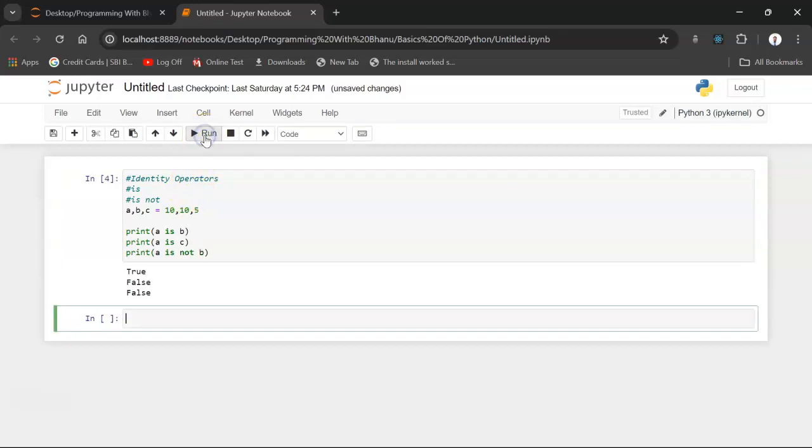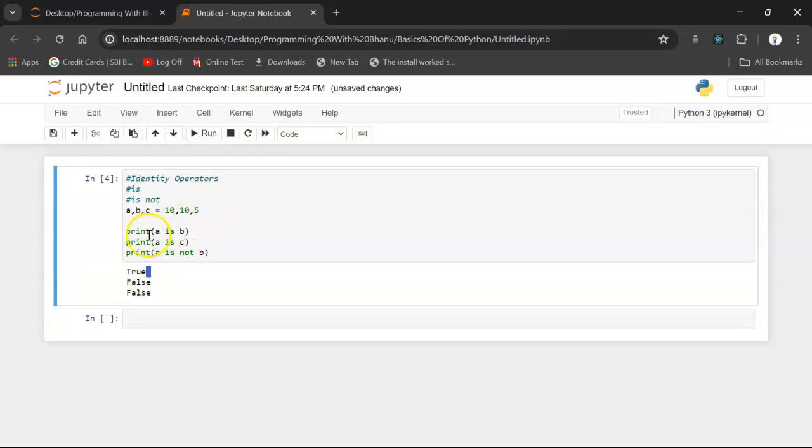Let's run this. So here, as you can see, is A is B. So, is A B? Here A is assigned a value of 10 and B is assigned a value of 10. They both are assigned the value of 10, so both are equal. So yes, A is B, and it returns the boolean value true.